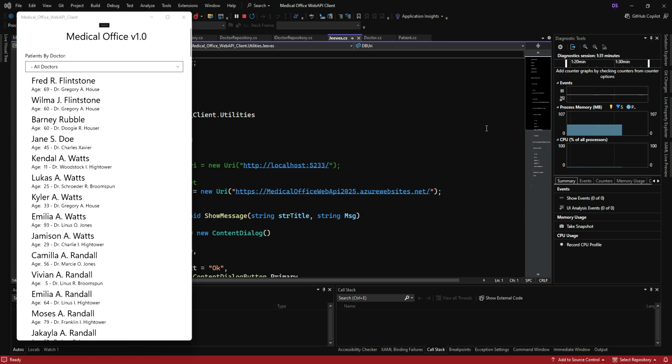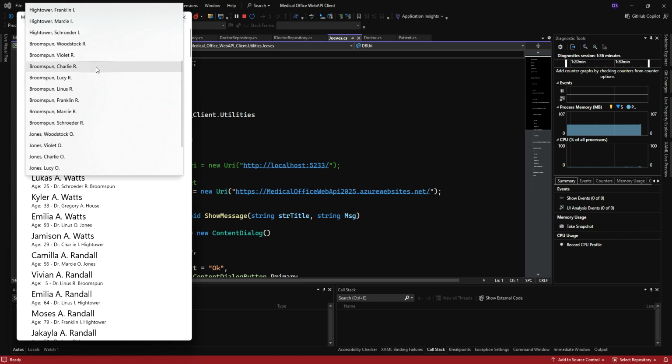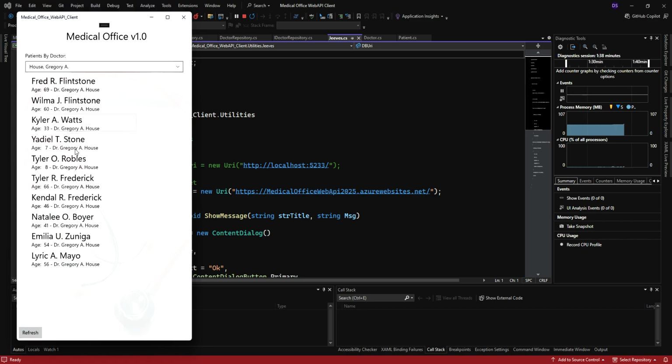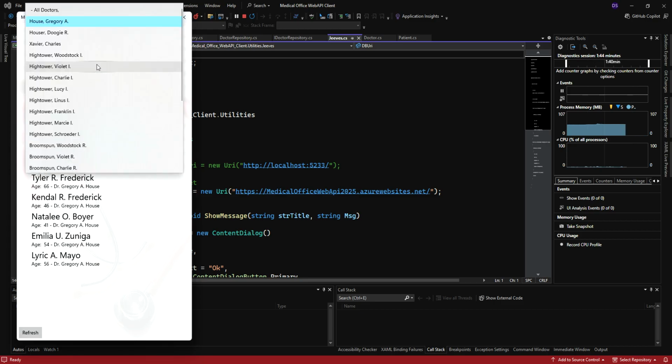Now finally back to the client. So this is the read-only version as we left it. Remember, we did finally add the ability to filter so I can pick a doctor and just see the patients for that doctor, right? But if I click on one, nothing really happens at this point in time. I can go back to them all.